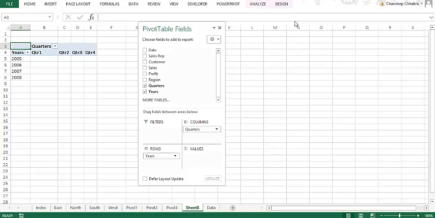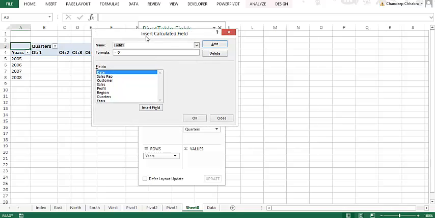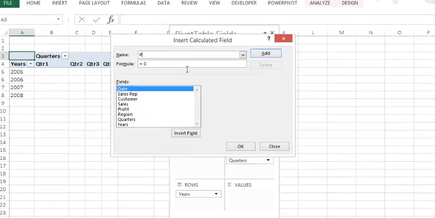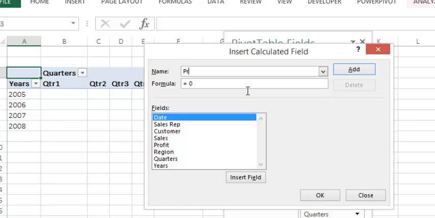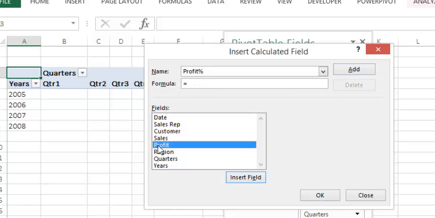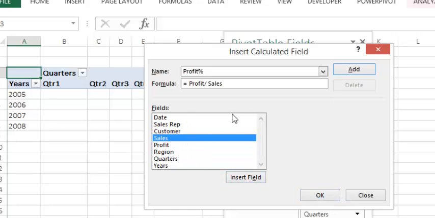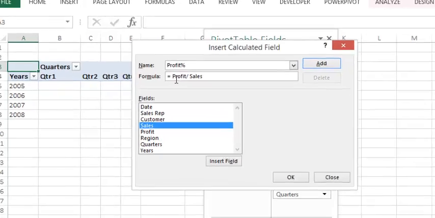Calculated Field opens up the dialog, and the thing that I'm calculating is the profit percentage. How do you do that? The profit is right here, and you click on Insert Field, and the profit goes right up. Divide that by sales. Insert the field, sales goes right up, and this is my calculation.